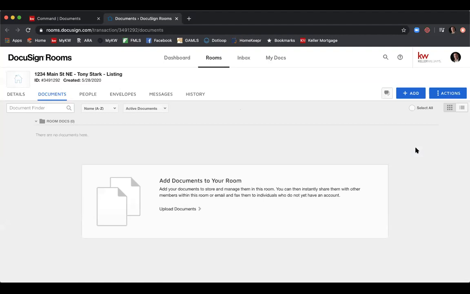Now, I signed into DocuSign earlier this morning, so it automatically logged me in. But if you get to the screen where it asks for your login email and your password, that is normal. It'll still create the room for you. And you can see the room name here is 1234 Main Street Northeast, Tony Stark dash listing. So this is the name of the opportunity that I created in Command.